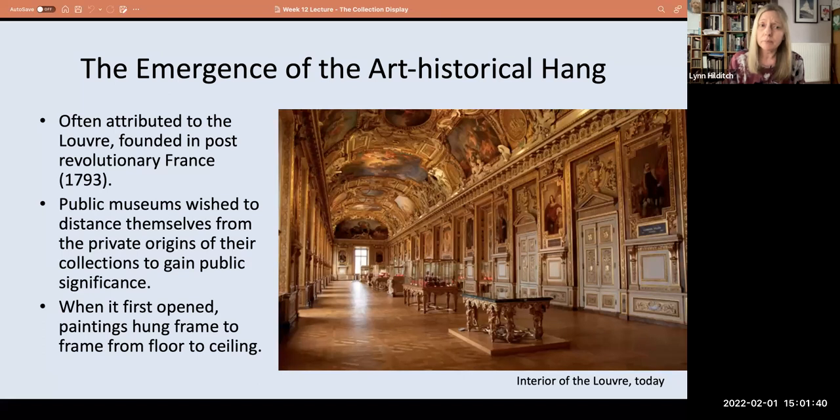When it first opened, the Louvre hung its paintings from frame to frame and floor to ceiling. So you can see similarities here with the gentlemanly hang that we've just looked at, where you've got every bit of the wall covered in artwork. And it's quite chaotic in display.